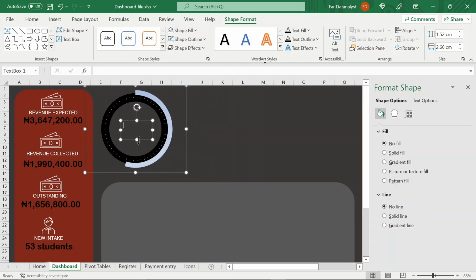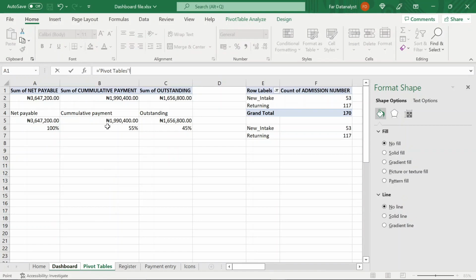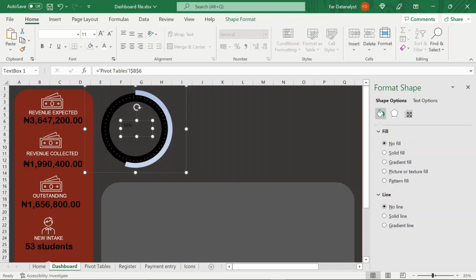So once this has been done, you can just come to the formula bar, then hit equal to, and come to pivot tables and select 55% because this is the value we are trying to display on that progress chart. So I enter. Good, and you can see this is appearing here. So I come back to the size and I give this a size of 20.